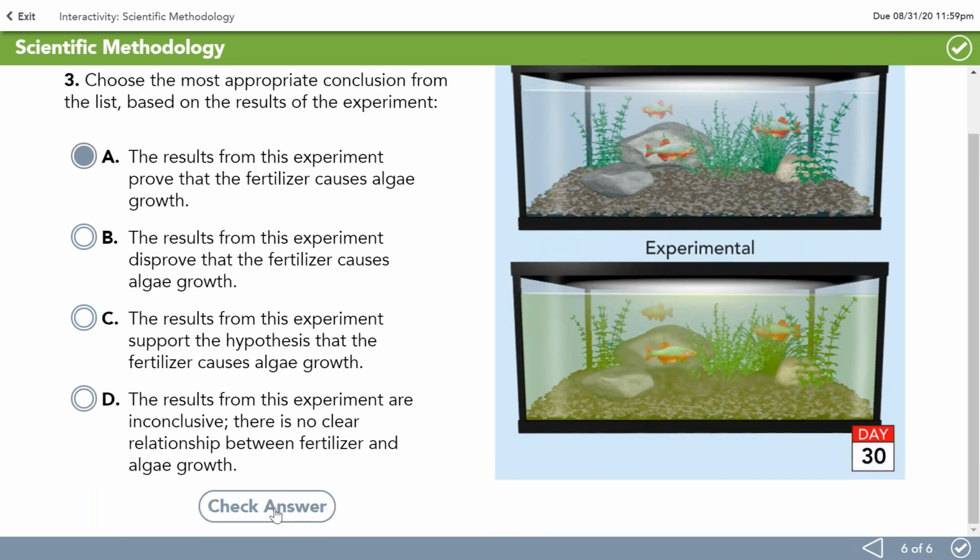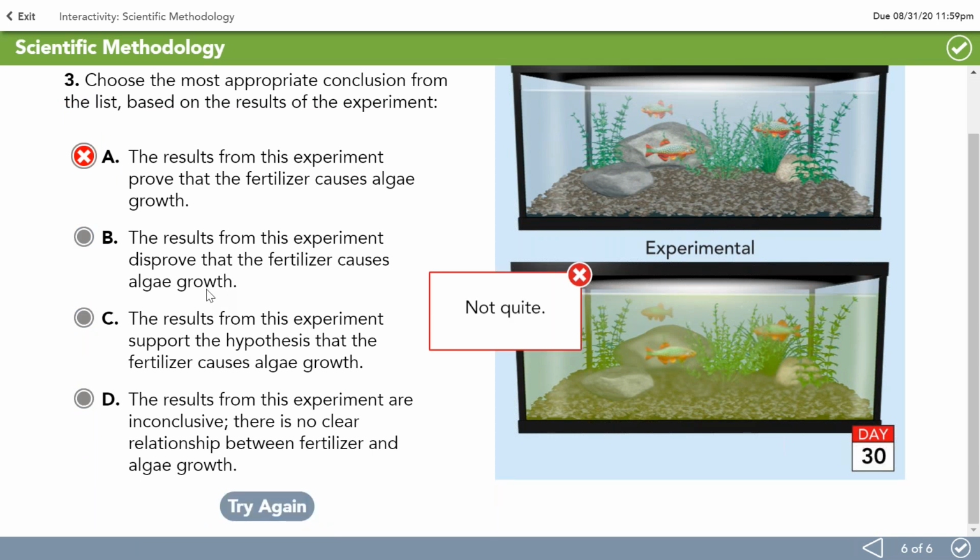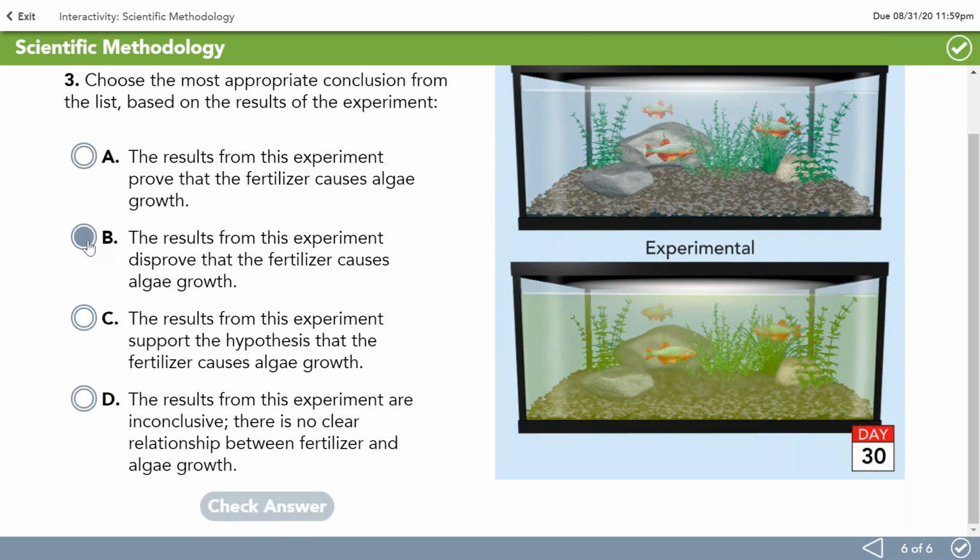There we go. And I can check my answer. Oh, not quite. It gives me a chance to try again. Try B. Not quite. It's actually C. So on the second wrong answer, it will tell me the answer to the question. Again, not something that's normally used to assess, just in the learning process, kind of in the experimental stage of this type of lesson.